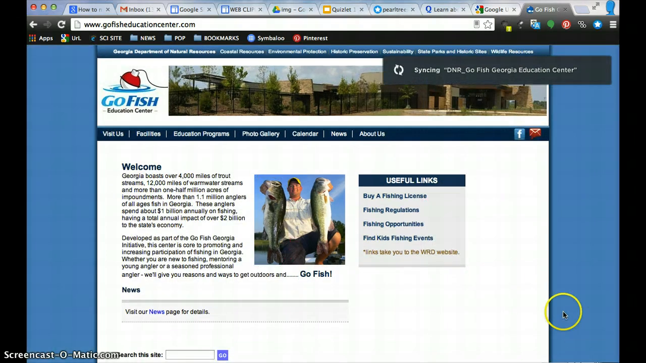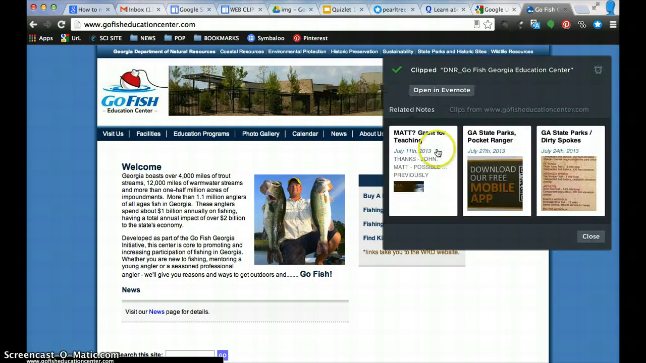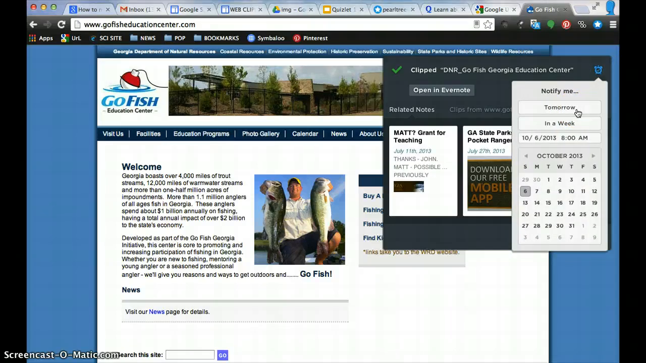When I save the note, it's now syncing. And the nice thing about Web Clipper 2 is it finds notes that are within your Evernote notebook that exist already and draws those up so you can search them. I also want to look at this in a certain time. I want to add a date, and this is all still within Web Clipper, and it's going to save my date in my reminder. So if it's tomorrow, within a week, you can change the day.